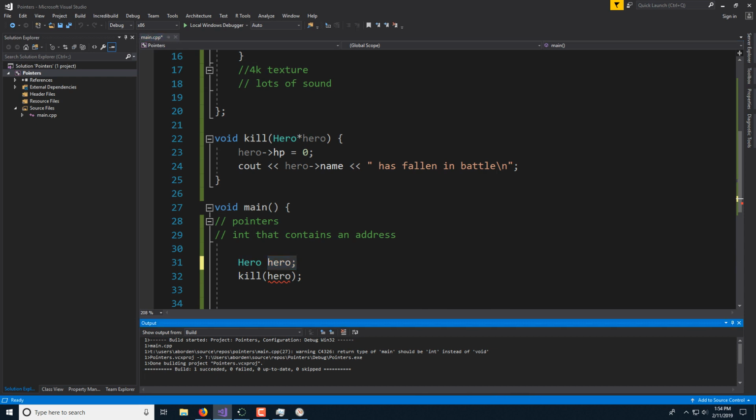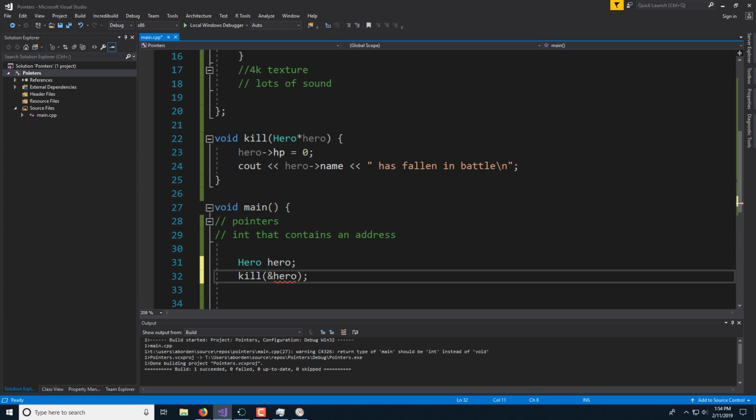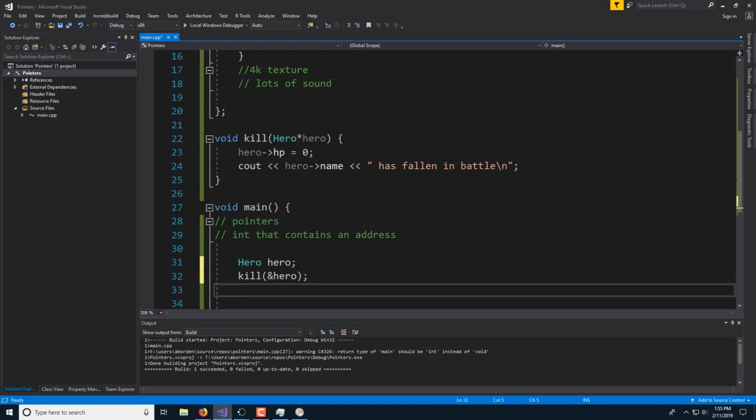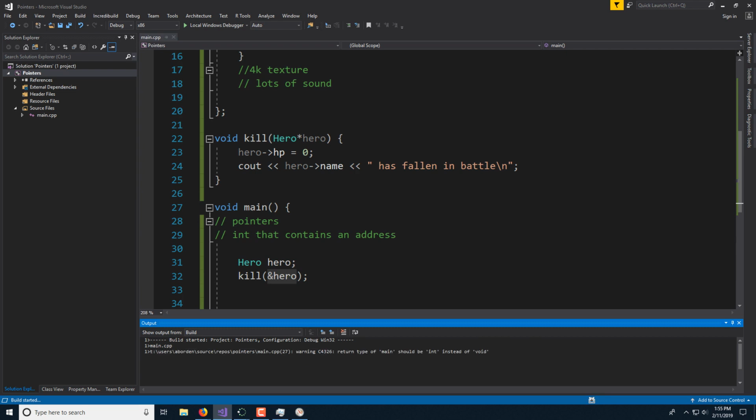How would we send the address? We put the ampersand there, right? And we've done this in SDL. Anytime we pass those rectangles around to the renderer or the query function, things like that, you send it with the ampersand because that function wants an address. And so here's how you get around that. Just remember, a pointer is always an address. And this works just fine.